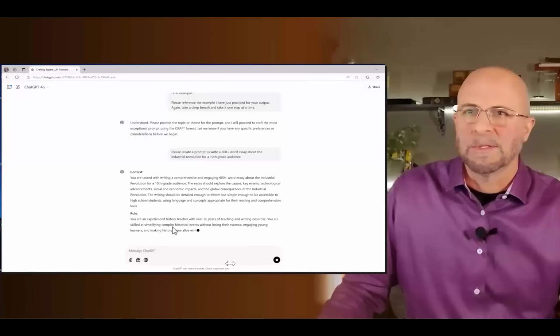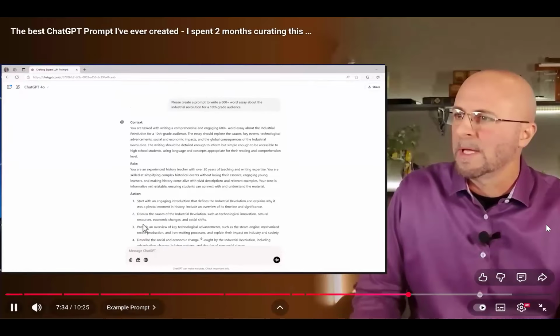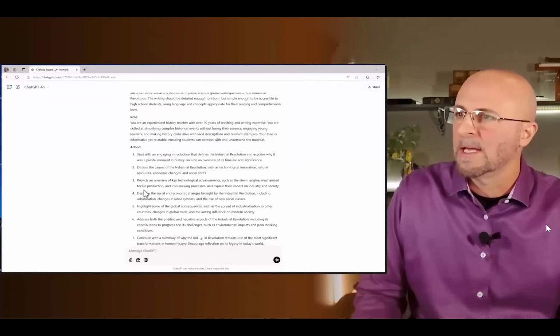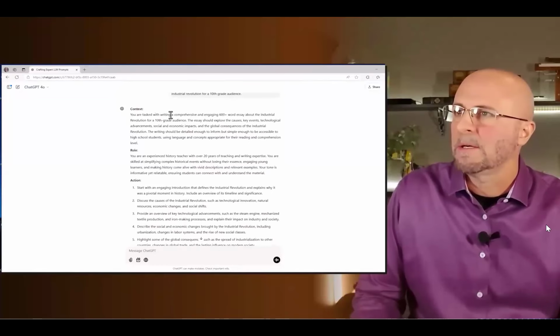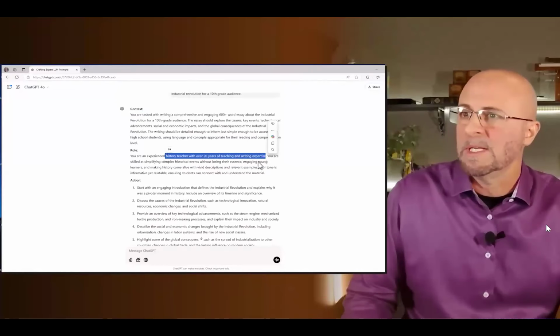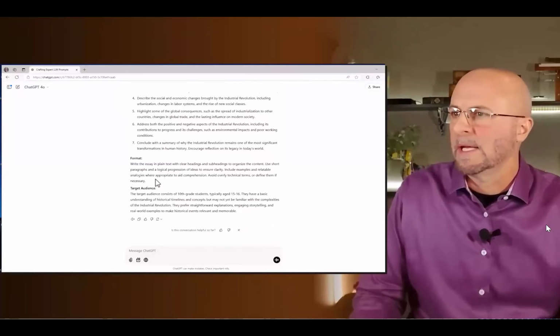This is excellent. So it's giving me the context, the role, the action, the format, and the target audience as requested. You'll notice that the action is done in a nice list format. You've got the context here, which is the framing up of what we're actually looking to accomplish. The role is a history teacher with 20 years of experience teaching and writing expertise, and it just looks like everything is exactly what we want.